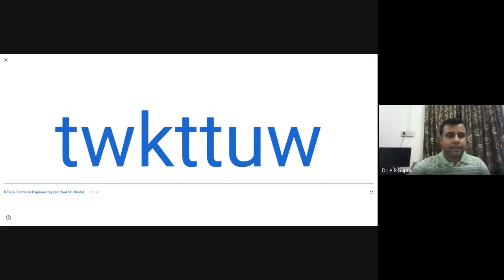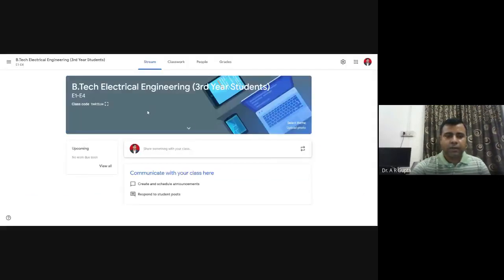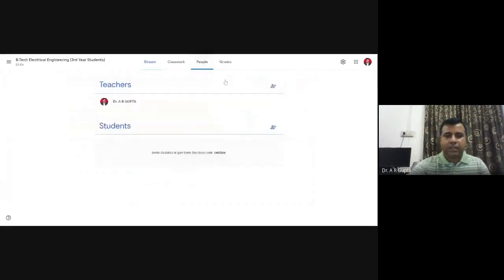This is the second way. First is to just share this code. From that code they can join, or you can share the link. The third way is that here, come on the people tab, and here you can just invite students.